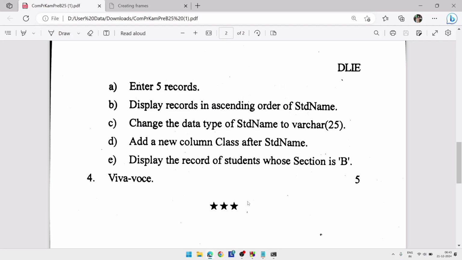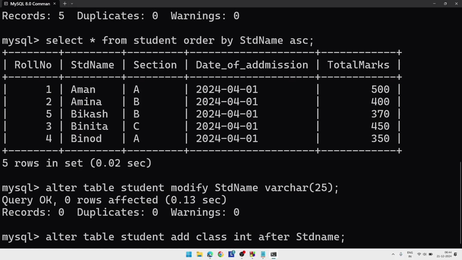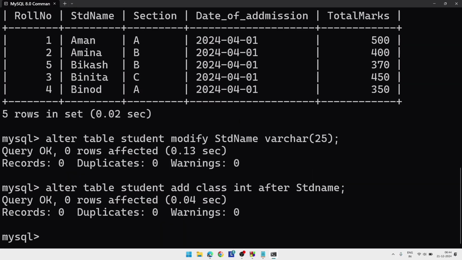Now question number C, add a new column class after student name. So we have to add a new column which will contain class. So we'll write alter table student, then add, the name of the column is class, and data type we can give integer. After that, for the position, we have to add the column after student name, so we'll write after std name, then semicolon, then query OK, that means this one is also done.